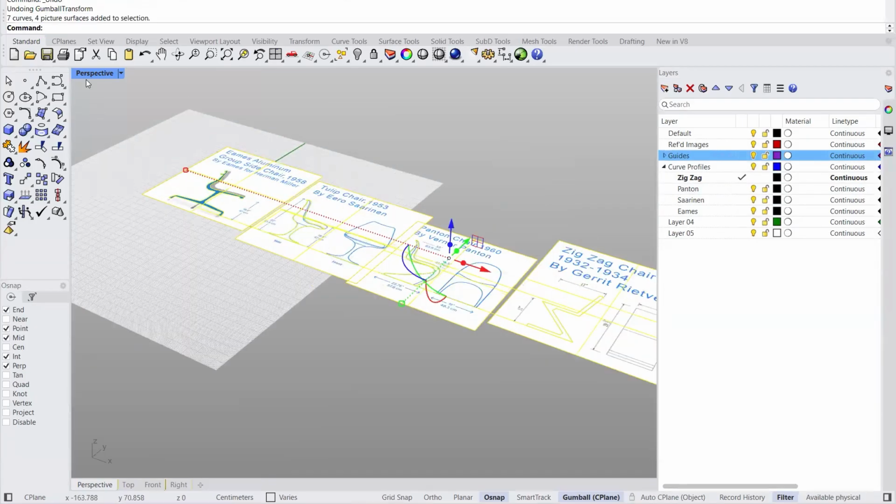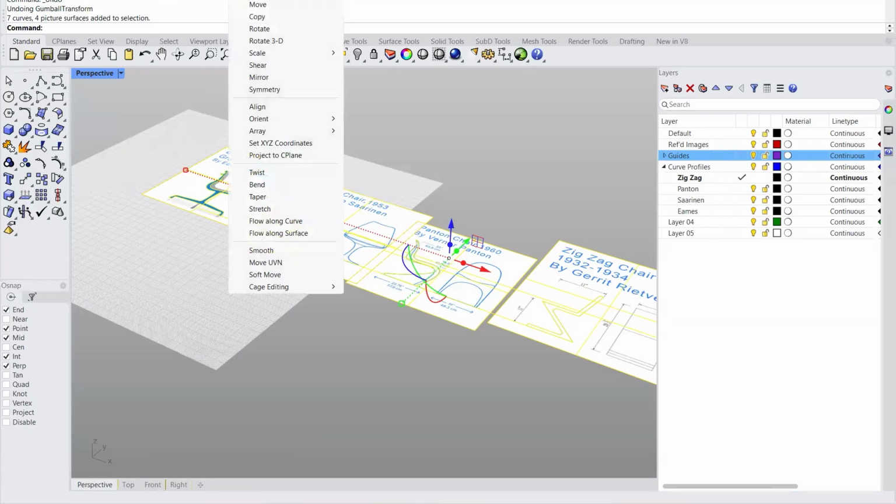So select everything, and here we can do a rotate 2D or 3D. If I do rotate 3D, that would allow me to rotate along an axis. So you can just hover over the icon and then do the right click. Or, rotation is a type of transform.